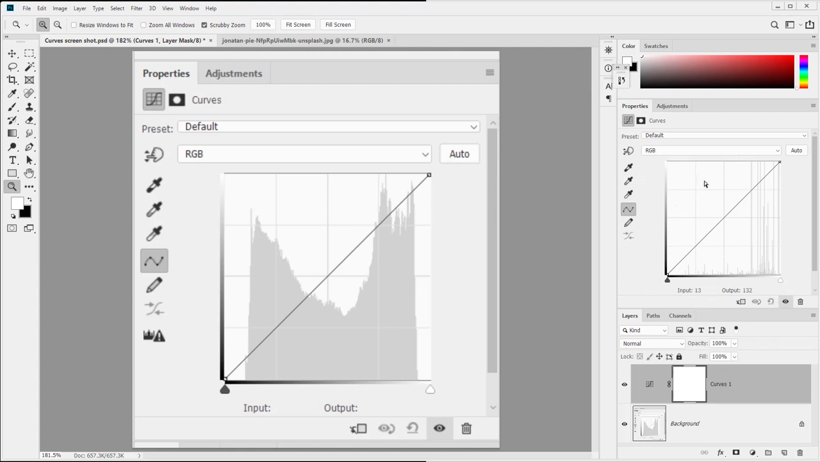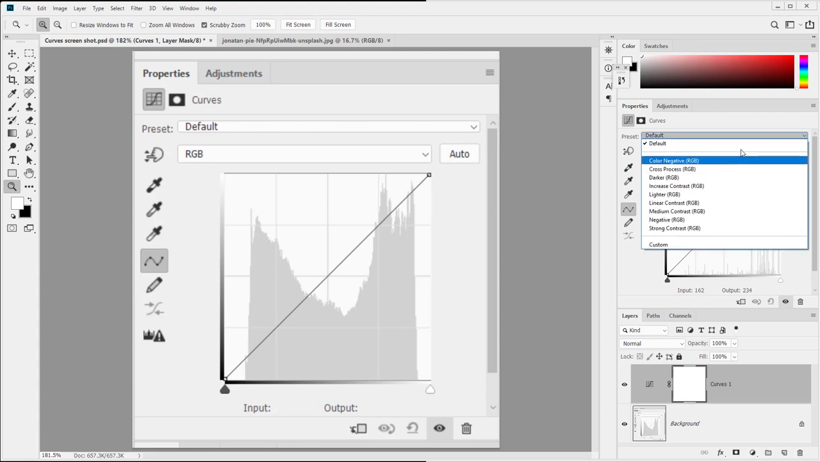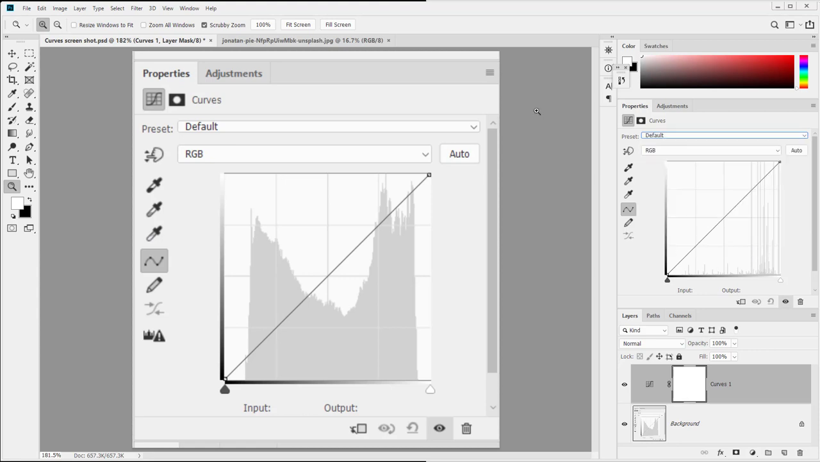So on the properties of the curves, you have all these controls. This is the on-screen adjustment tool. That's this one right here. That allows you to do adjustments by clicking on the image itself. I'll show you that in a minute. This is your preset bar, and one right here. It has all of your presets. You can create your own presets as well.